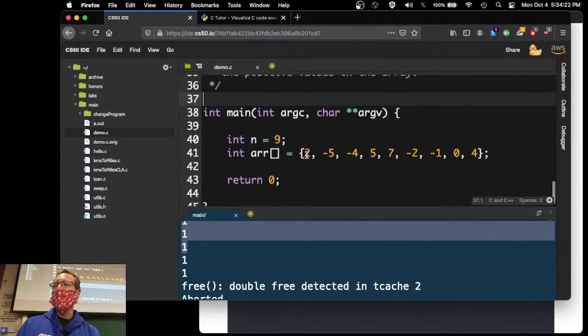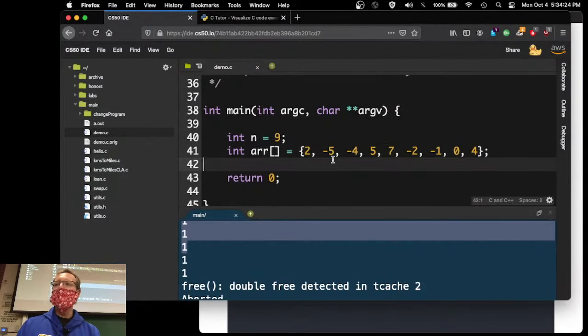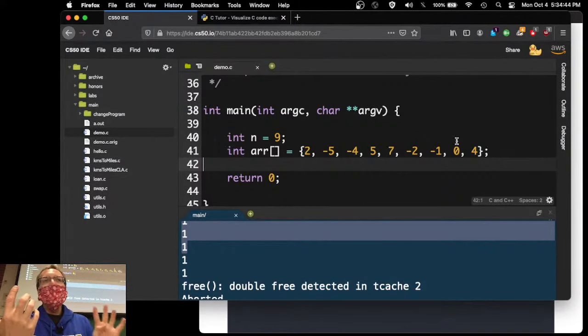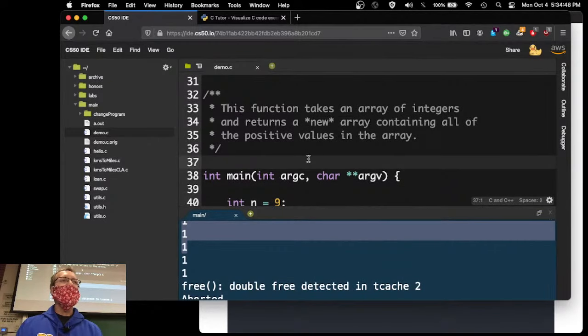So for this particular test case, it should return 2, 5, 7, and 4. In other words, it should return an array of size 4. How do I know how big it's going to be? If I give you the array and you filter it out and only create a new array with those 4 elements, you have to tell me how big it is too, because if I know how big it was, I did all the work. So let's go ahead and design that function here.